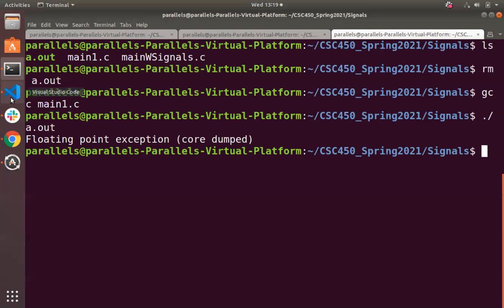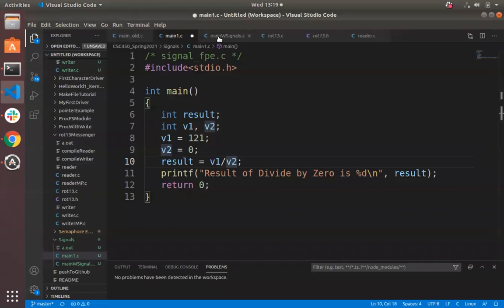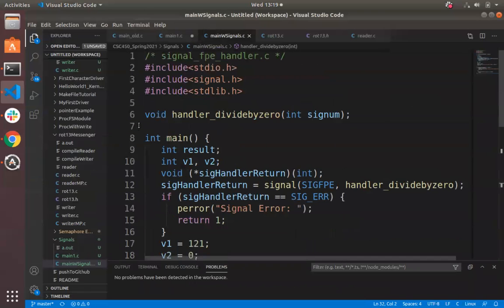All right, now an alternative to this is if we use signals. Signals live inside of signal.h. And what we do is we write a handler for this. This is just going to be some function, and this is the function that we want to have called when the bad thing occurs. You can name this whatever you want. We just happen to have named this one handler_divide_by_0 because that's what it does. It handles divide by 0 problems.